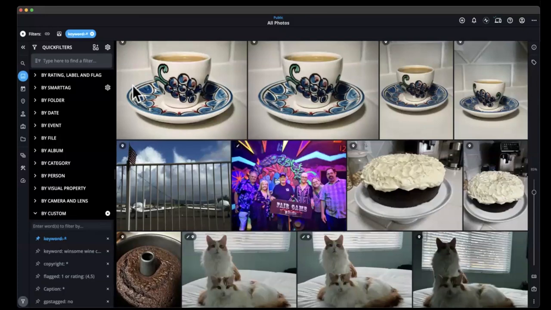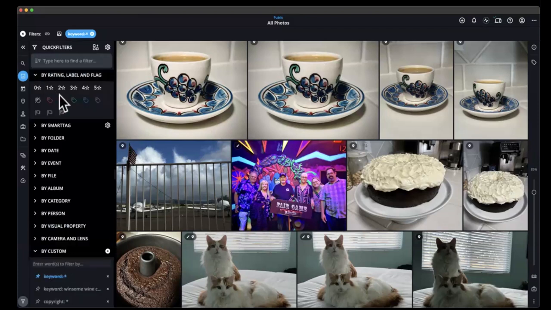Now, like I said, I only want to keyword my best images, so I want to filter this down a little bit further and only add keywords to my images that either have a pick flag or a 4 or 5 star rating. Now, if you go up here to by rating, label, and flag, right now, if you just click 4 and 5 stars, that'll limit it to the 4 and 5 stars. But if you also add the pick flag, that is going into Mylio as an and, meaning that it's going to say it has to have 4 and 5 stars and a pick flag instead of an or. I want either or.